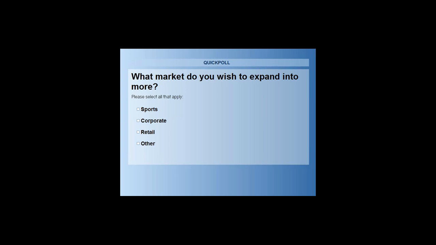Next one's up. What market do you wish to expand more into? This one we're just taking a look in and seeing where everybody's at and what they want to get into. Say you're a small-time shop that you're just doing a lot of corporate stuff for the local town and you want to hit more into sports. Well, this lets us know that, and we can kind of target some of our future webinars to help you out a little bit more with that.